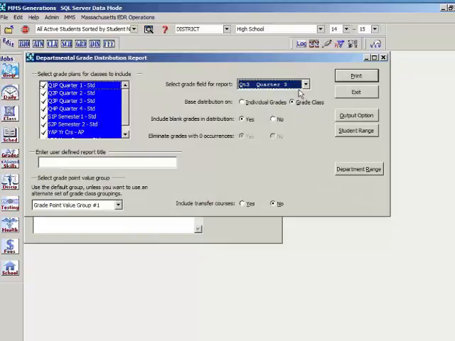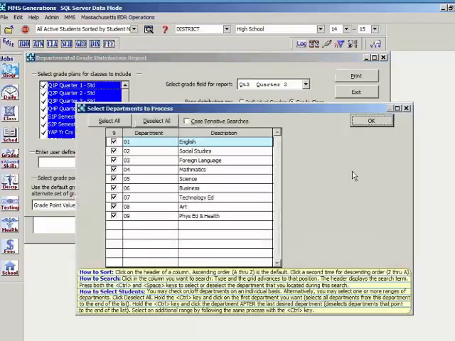This would be for year end, it would be our final average. We can do the grade class or the individual grades. And then we have the option of including blank grades. We have our grade point value group that we want to include to base the grades on, and then whether we want to pull in transfer courses or not. We do have a student range, but we can also do a department range.